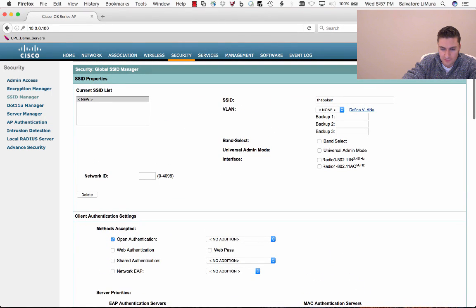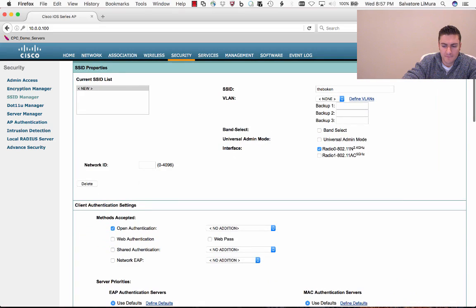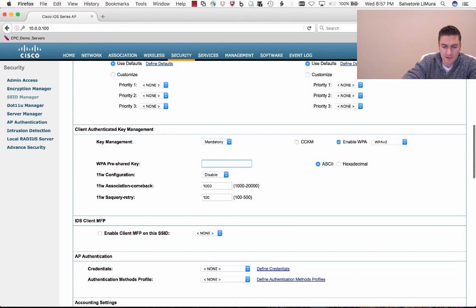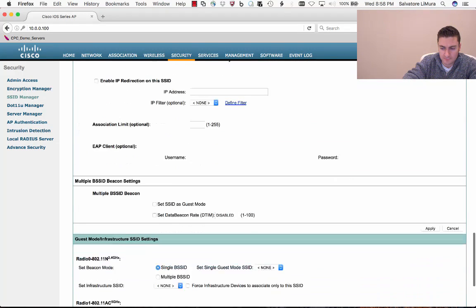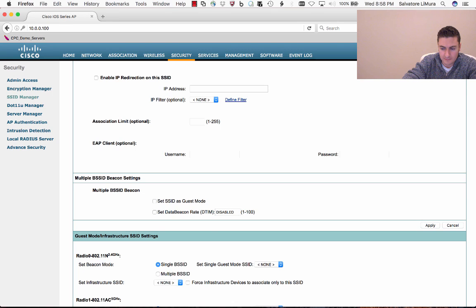We do need to say what radio we want this SSID to be associated with, and that's going to be the 2.4 gigahertz one. You can use 5 gigahertz or 2.4 gigahertz. Just depends on whatever you want to do. Then the only other thing to add in here would be the pre-shared key that you need to associate to your Wi-Fi. So I'm going to enter mine in right now. And we're going to go to the bottom, and we're going to apply this.